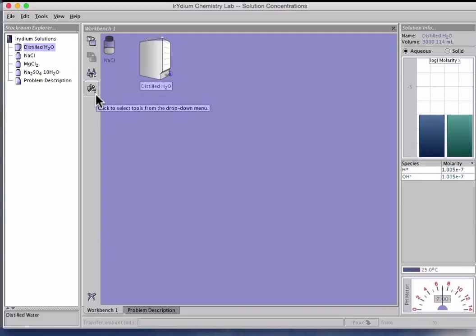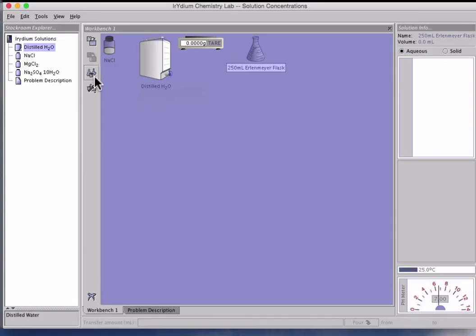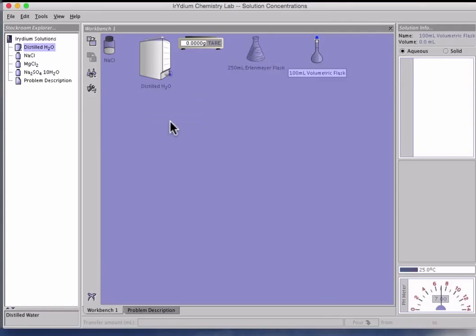Click to select Tools. From the drop-down menu, click on Scale. Scale appears on the workbench. Click to select New Glassware from the drop-down menu icon. Select Erlenmeyer's. From the submenu, select 250 ml Erlenmeyer flask. Go to Select New Glassware icon. Select Volumetrics. From the submenu, select 100 ml volumetric flask. Again click on Select New Glassware icon. Select Pipettes. From the submenu, select 5 ml pipette.